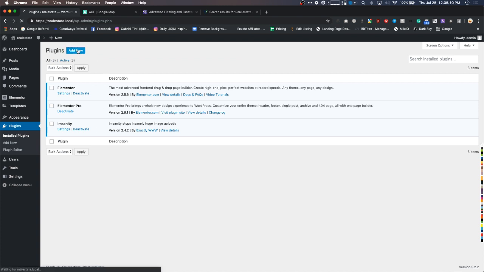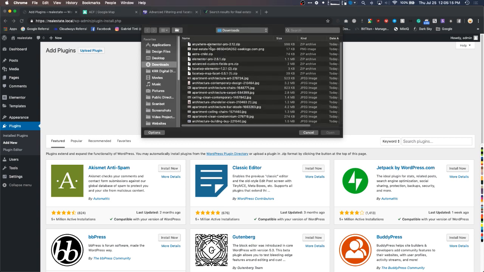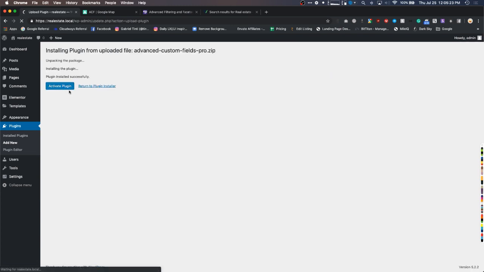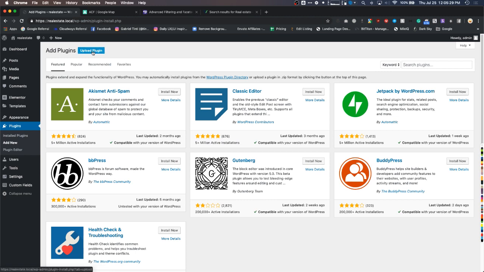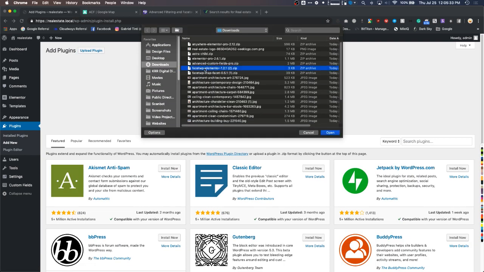I'm going to add a couple of different plugins. We're going to upload them. Choose them from our downloads. We have Advanced Custom Fields Pro. I have the Pro version. I'm just going to install this because we want to use the gallery option. And once that's activated, we're going to install the Facet plugin as well. So we have our FacetWP.